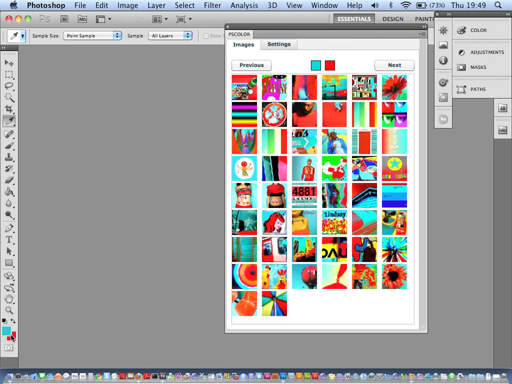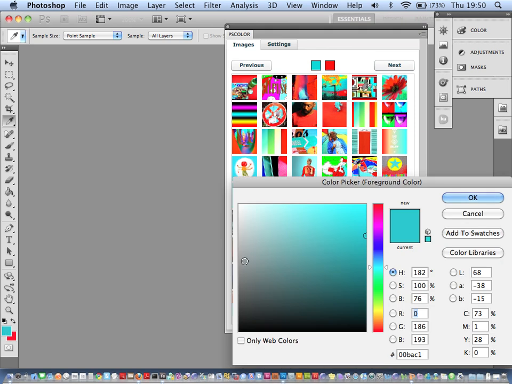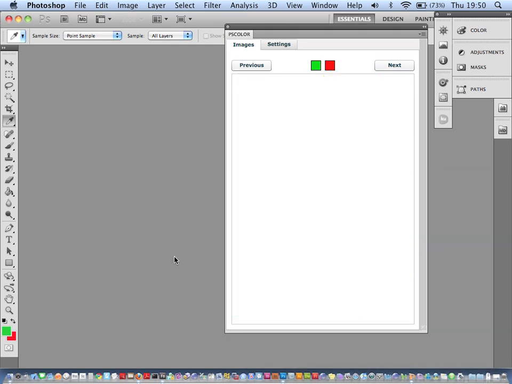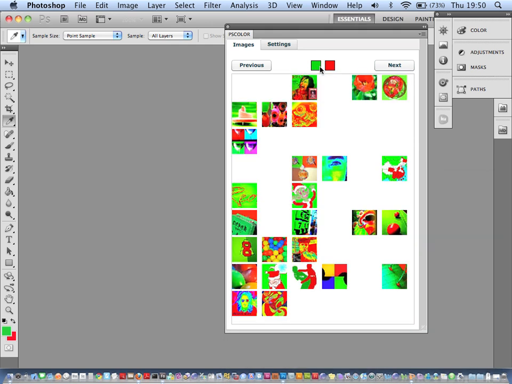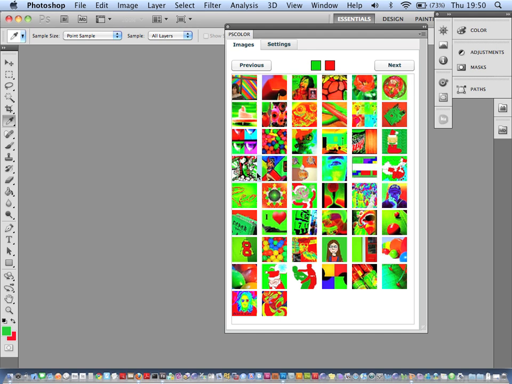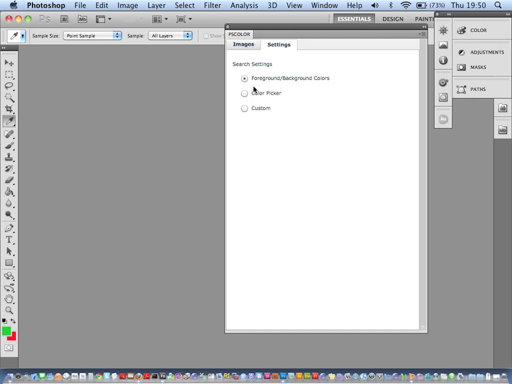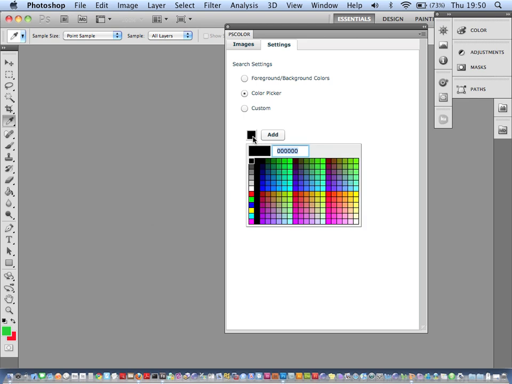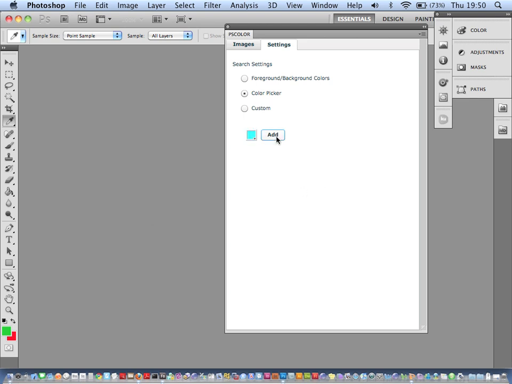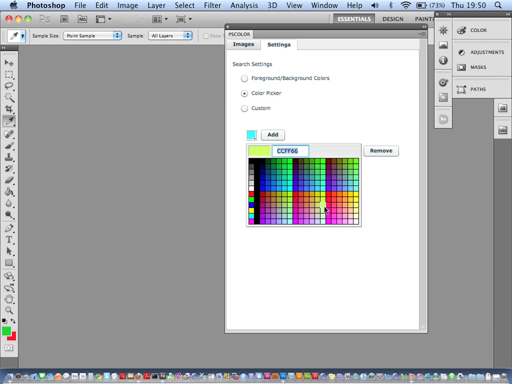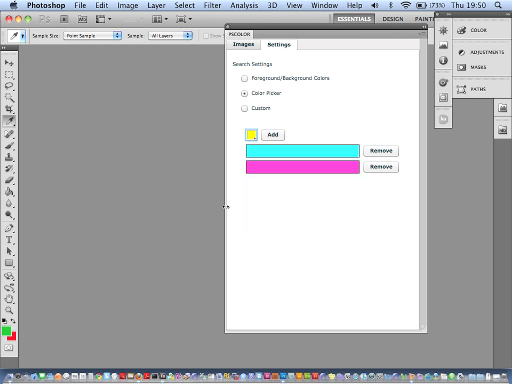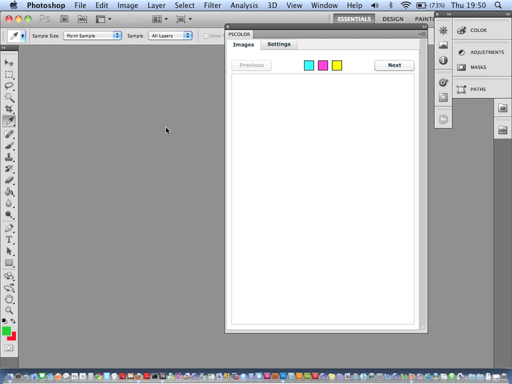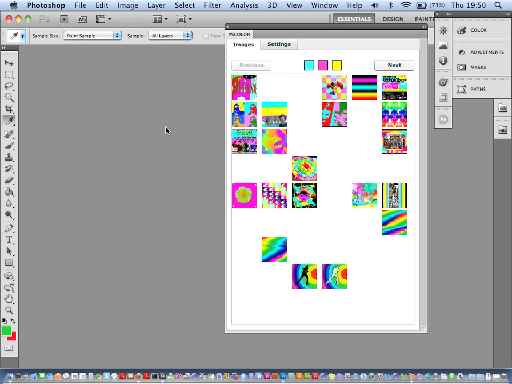Now if I go and change my Photoshop foreground or background color, say I make the foreground color green, hit OK, the color is updated in the extension and the search repeats itself. Say I don't want to limit myself to two colors, I can use a color picker instead. This is just an ordinary Flex color picker component, and I can add as many as I like to the list of colors. Go back to the Images tab and the search repeats itself.